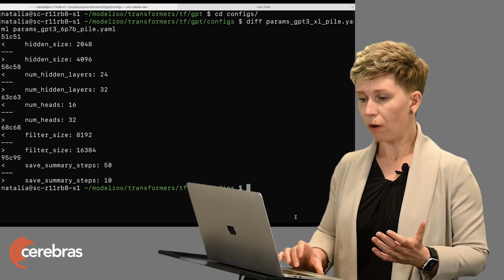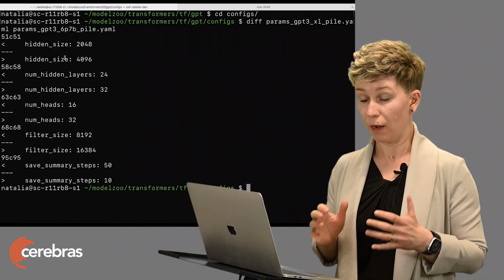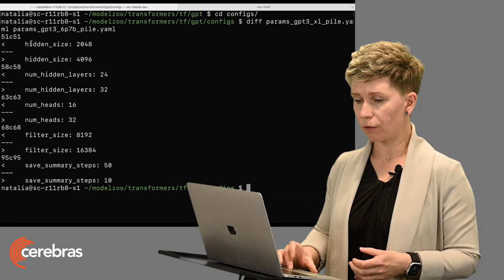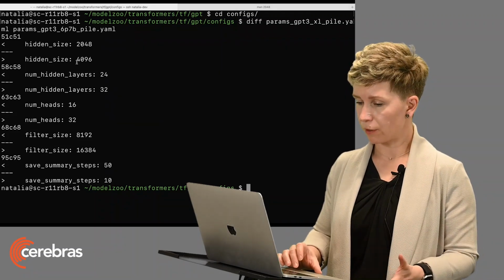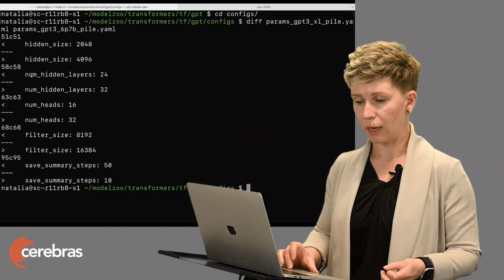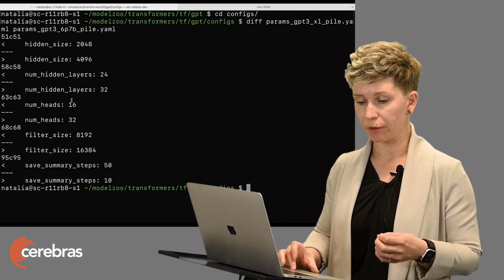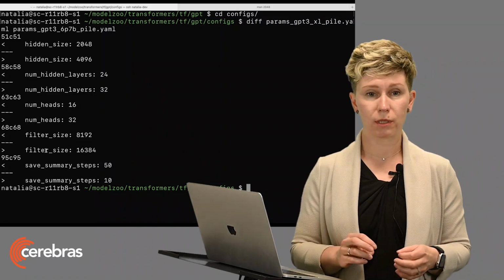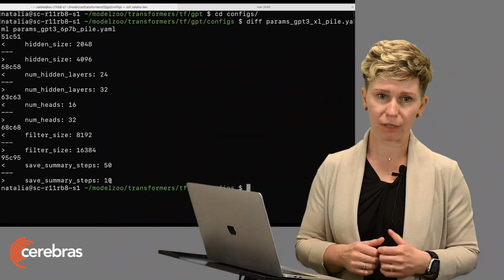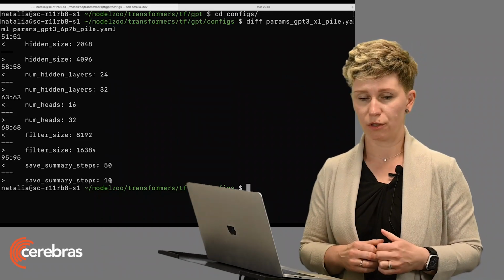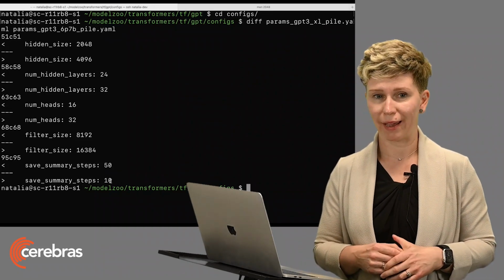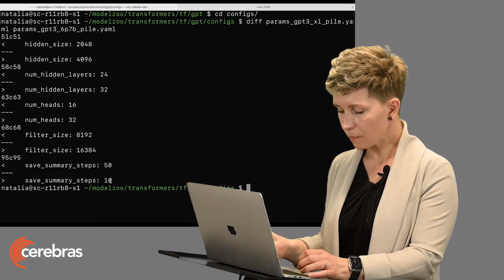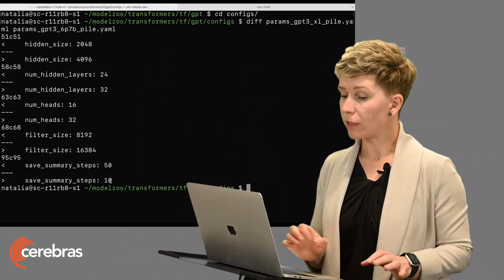So you can see there are only a few lines which are different, and these are exactly the lines which define the model. I'm increasing my hidden size from 2K to 4K. I'm increasing the depth of the model from 24 to 32. I'm increasing the number of attention heads. I'm increasing the size of the feed-forward layer. And I also set a higher frequency of logging, because a 6 billion parameter model takes longer to train. So in order to see some feedback from the system, I would like it to send me losses more frequently. It's just a convenience. So these are the only changes I'm making.